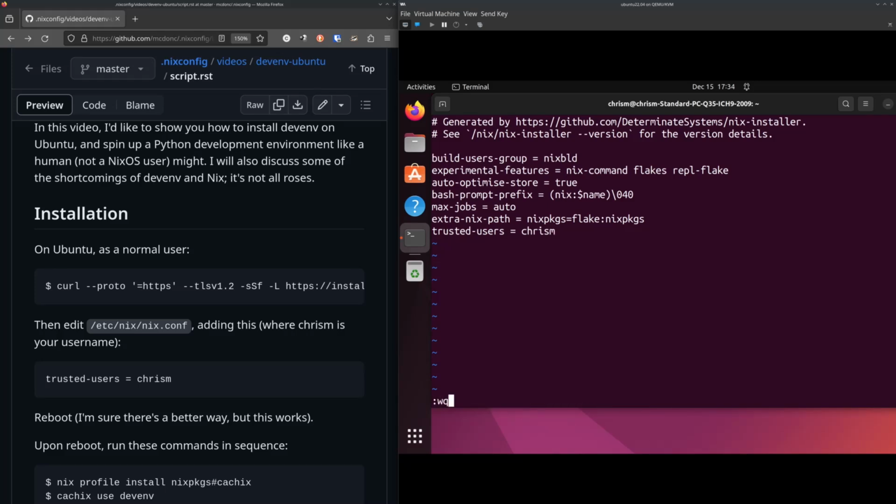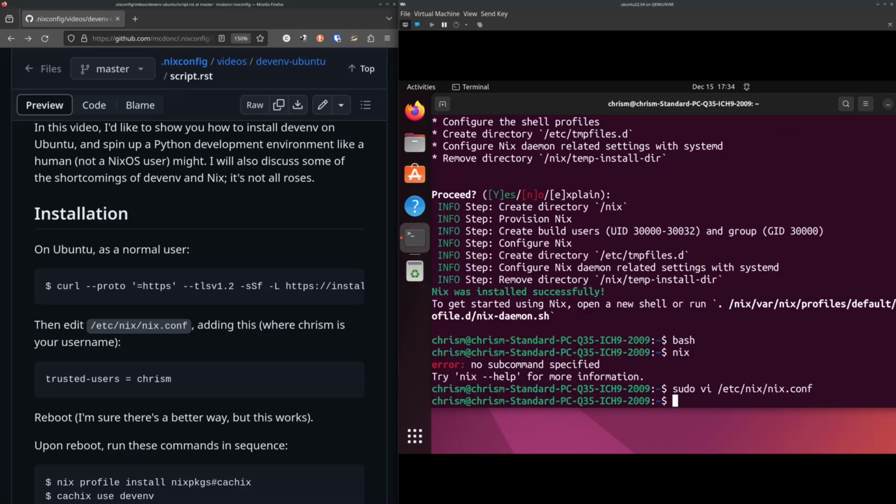Now, unless your name is Chris M, your username will be different. If it is Chris M, that's fine. You could just copy it. But if it's something else, put that in there. Now I'm sure there's a better way to do this. There's probably some service I can restart, but it's so fast to reboot that I just did that. So I'm just going to reboot now. You may want to do the same.